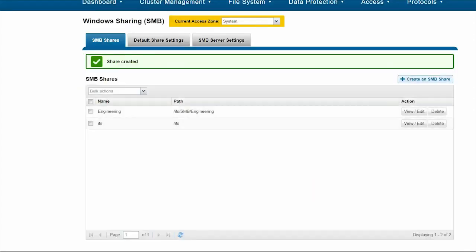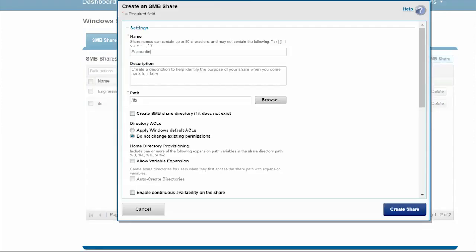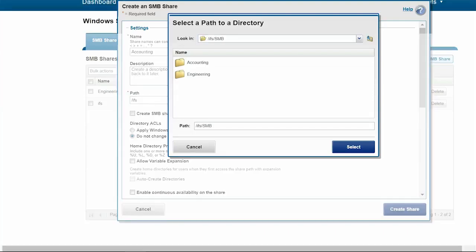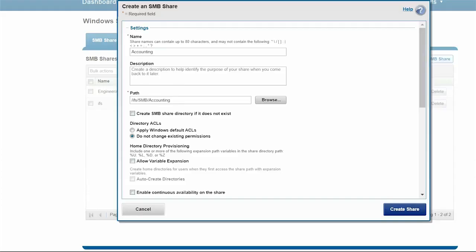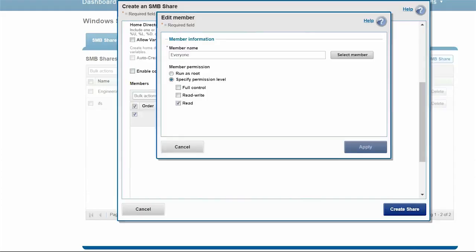Repeat the same steps for accounting. Assign a name and use the Browse button to navigate to the accounting folder that was created in the SMB directory previously. Select within the Members window and assign access permissions. Give member permission as full control. All other options are left at their default values.